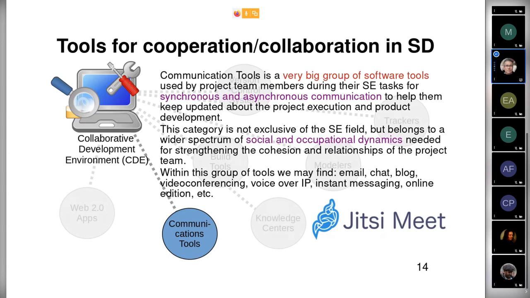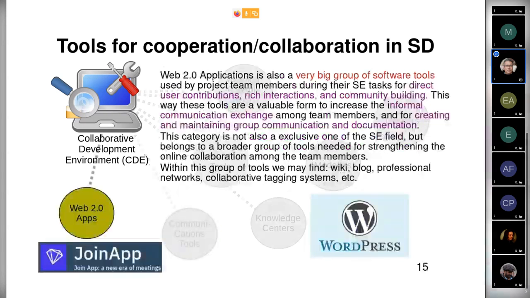But okay, it is part of these communication tools, and it is precisely to encourage cooperation and collaboration, not only in software development. That is also one of the groups of tools coming from social life, from social context, that we brought to the work context. And at the end, there is also another social group of tools, which is the Web 2.0 applications that we use to make user contributions, rich interactions, and community building.